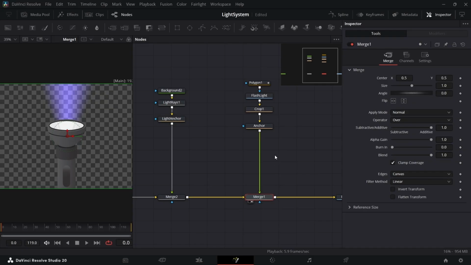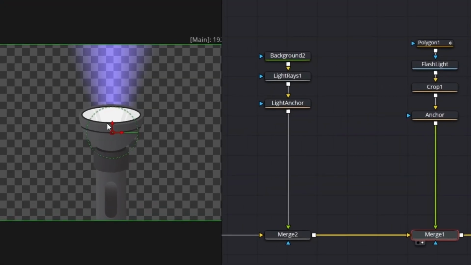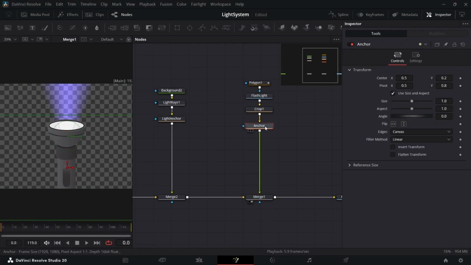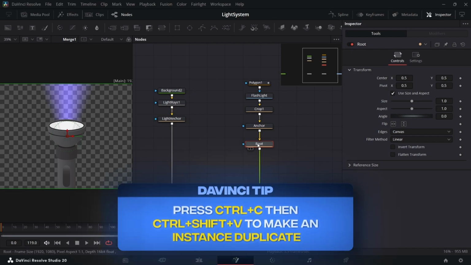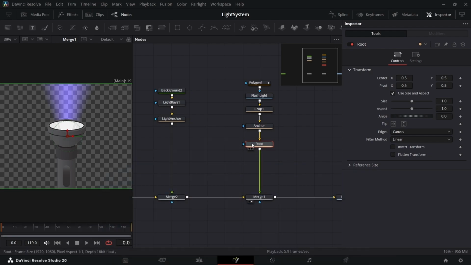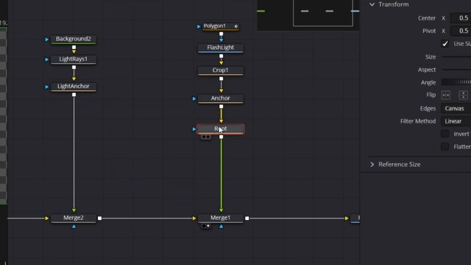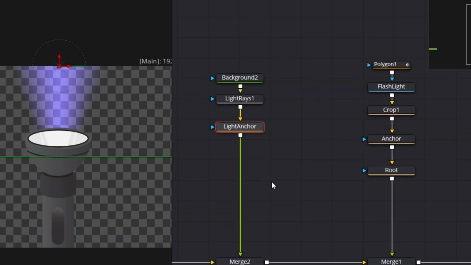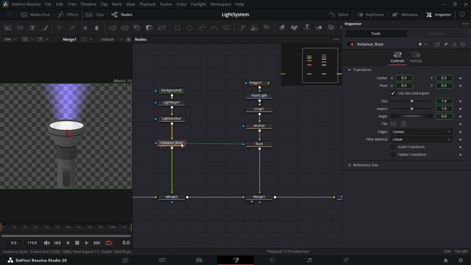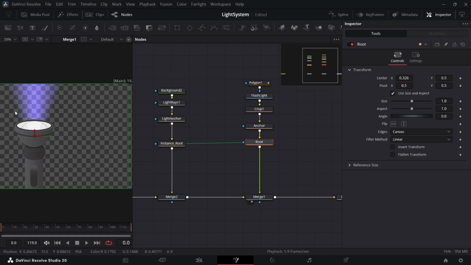Now that they're both normalized, you can see that it's coming from where I wanted it to. We can control them with the same transform. We're going to call this transform root. This will be the root transform. Now, to copy the transform over here so that it affects both of them at the same time, we press Control C while the root transform is selected. Then we click this light anchor here and press Control Shift V to make an instance root. Now, if we move the transform for our flashlight, it moves the transform for our light.